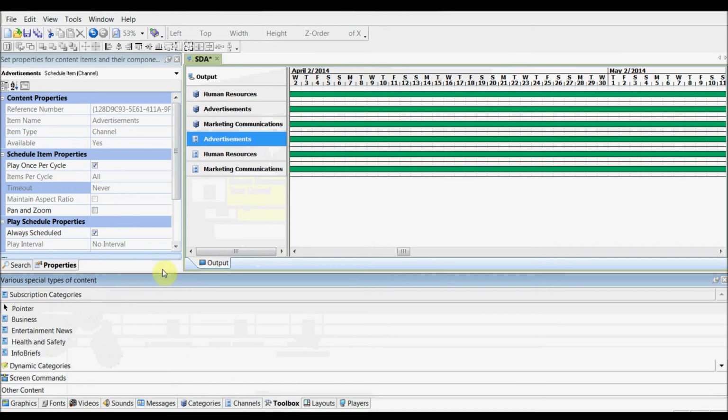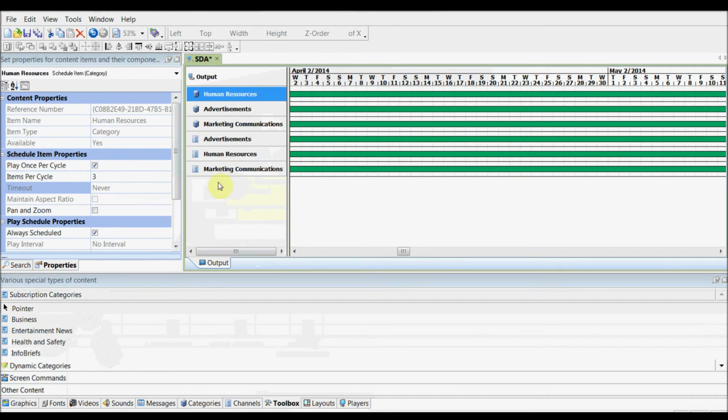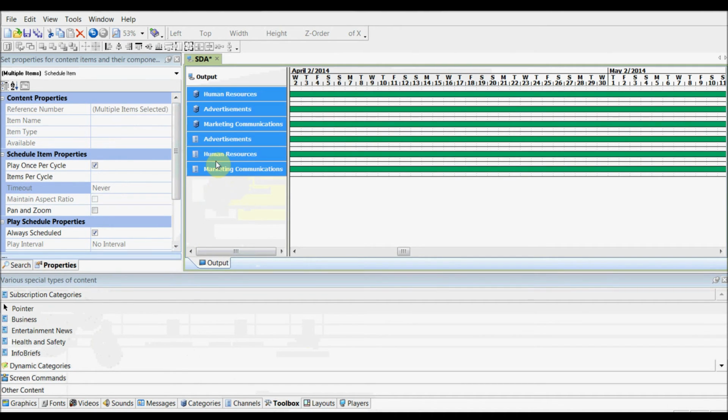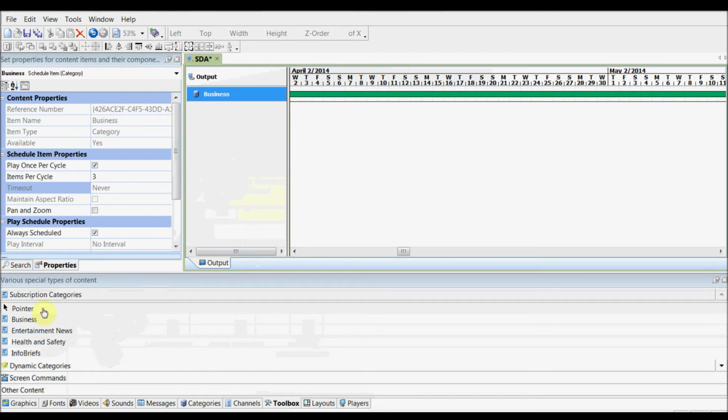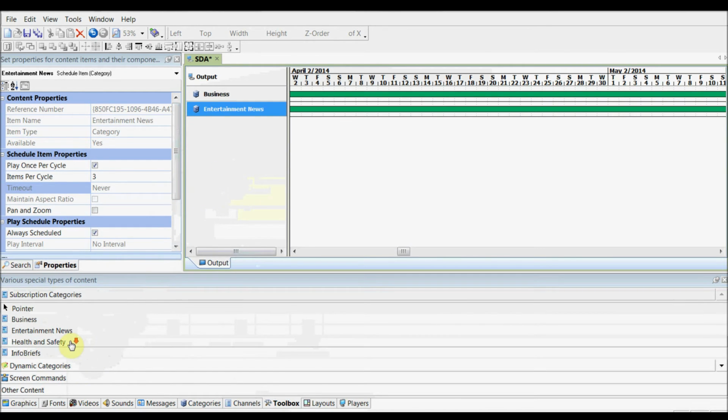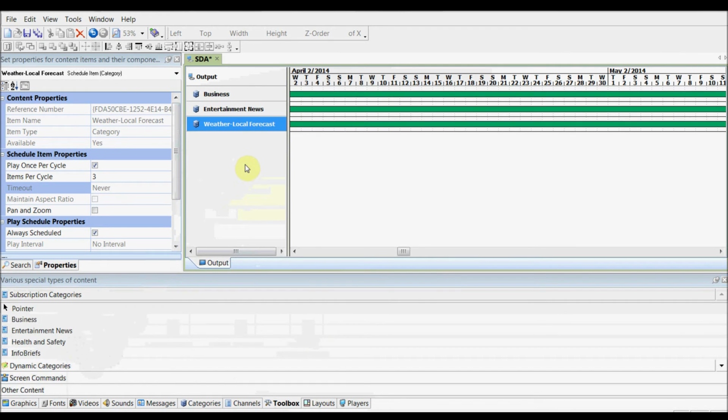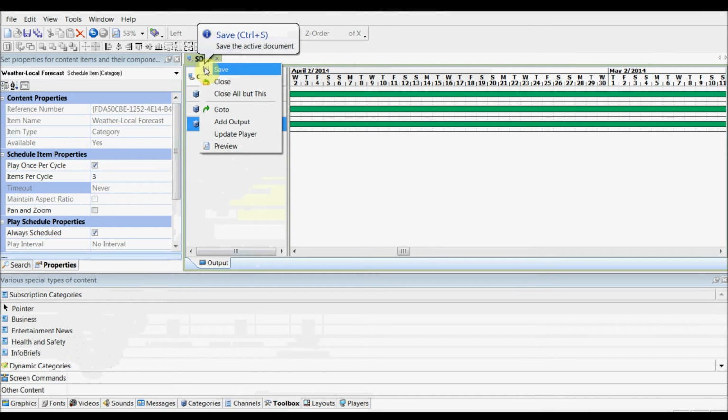So for example, I'm going to take our SDA and I'm going to do a Control-A and remove all of the content. I'm going to go down to the subscription categories and I'm going to drag business news, entertainment news. I'll scroll down a little bit further to weather and I'll grab local forecast. So I've added these 3 categories to the playlist. I'm going to save the changes by right-clicking on the tab and choosing Save.